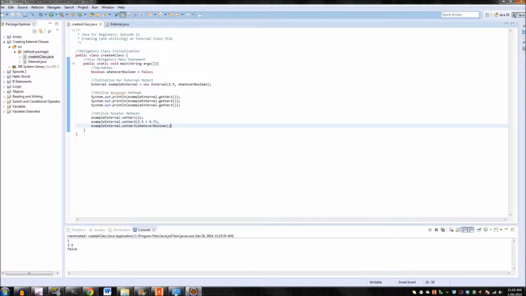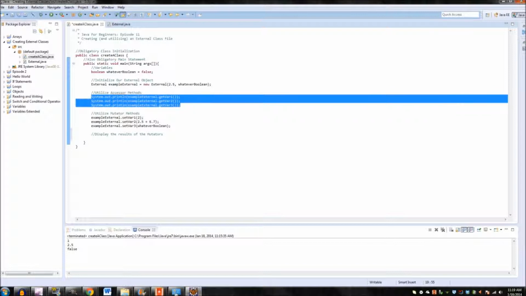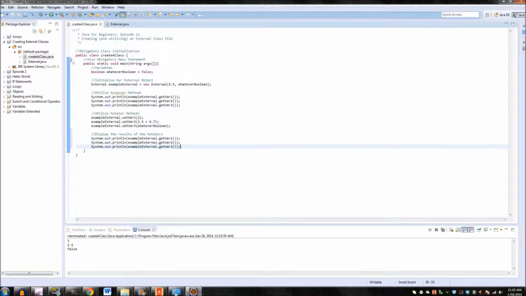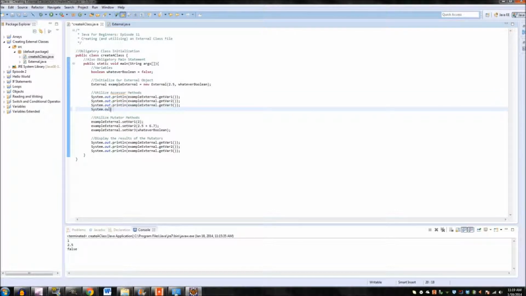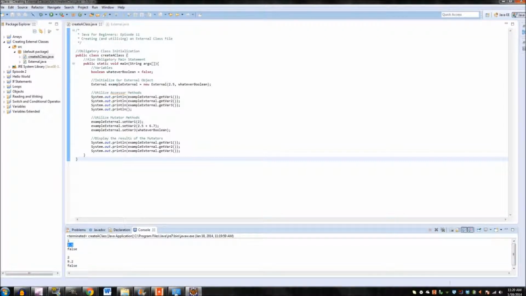All right, so then I need to display the results of the mutators. So if I did that, I can just copy this code here and paste it right there. And if I were to run it again, well, let's give us a little space afterwards. There we go. Now if I were to save it and run it again, you can see the first set is 1, 2.5, and false. And the second set is 2, 9.2, and false. And you can see that everything worked very well.